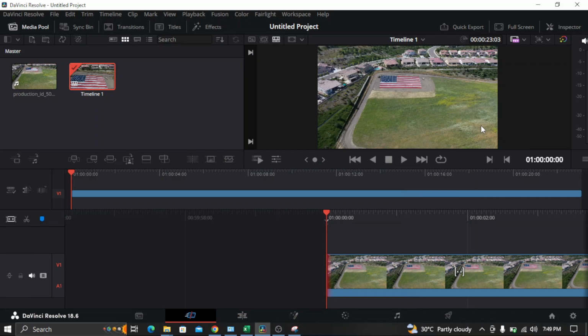Hi everyone, in this video I'm going to show you how to cut video on DaVinci Resolve. So if you want to remove something from a video or cut dead air from your video, here's what you need to do.